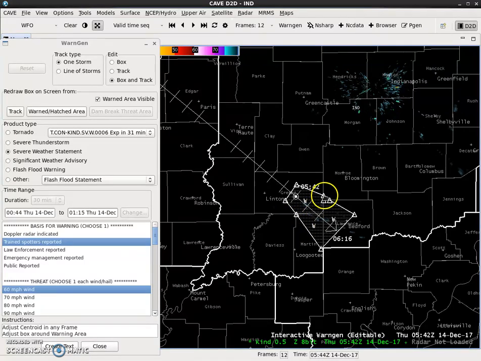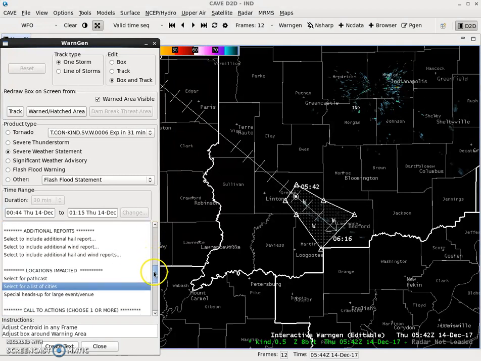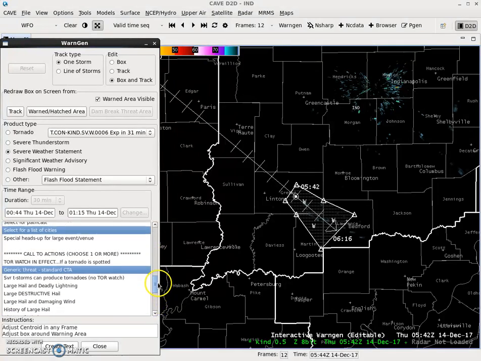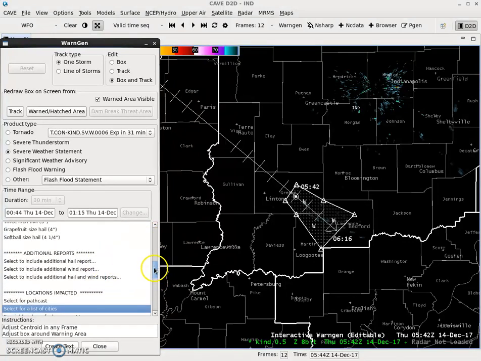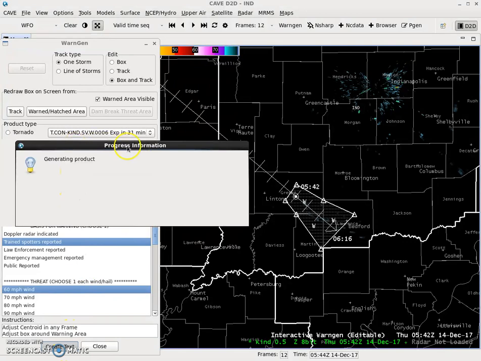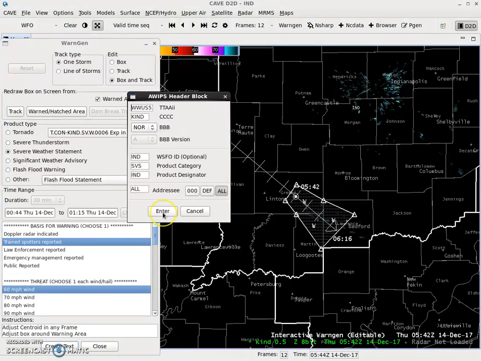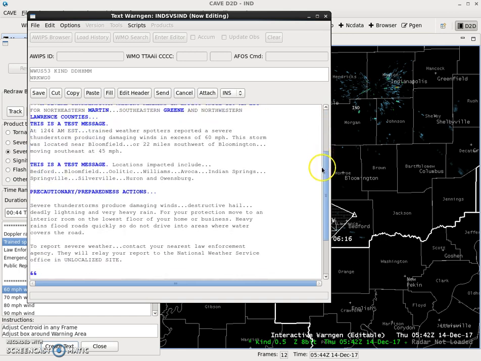That's really all you have to do. So once you've got your vertices picked, once you've got your vertices edited, go through here, make sure your threads are still applicable. Make sure that if you need to update, you can, and then additional reports if you need to include those. Go through, create text. You get this little guy generating product. We'll come over here, enter, and then there it is. And then severe weather statement. You've issued a severe weather statement.